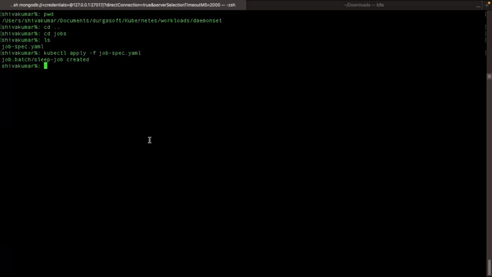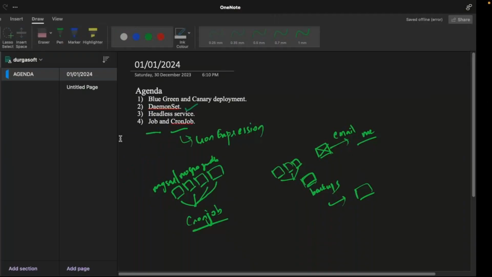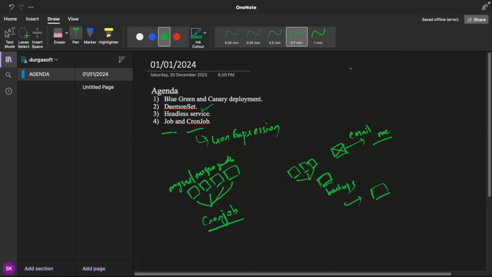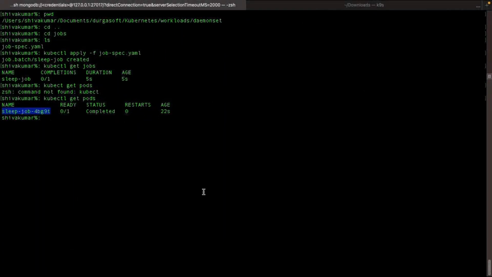This is the one I have applied, the job. kubectl get job. Now the job has been applied. When you create a job, kubectl get pods once again, a pod will be created. Say you want to perform a task, you need to send an email. That's the reason you create a job. What this job does is internally create a pod, that is this pod. This pod completes the task which we have given.